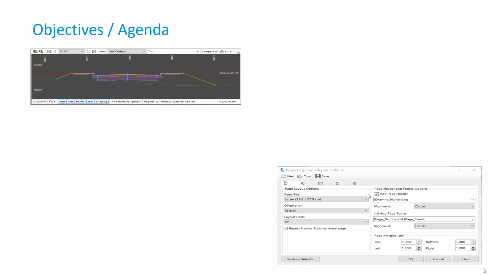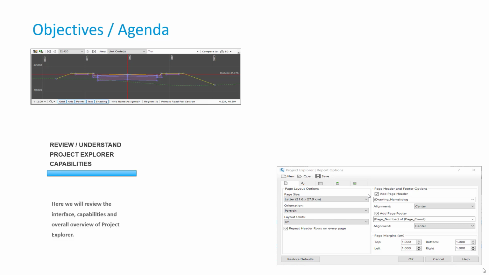Quick overview of the agenda. We're going to take this in order of what we see here. So the first part, we're going to review and understand what the capabilities of Project Explorer are. We're going to look at the user interface and dive in real quick to how it looks, how it feels.